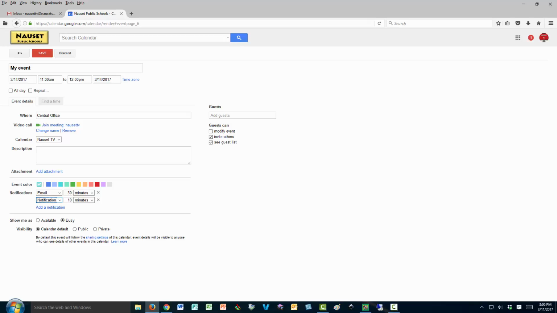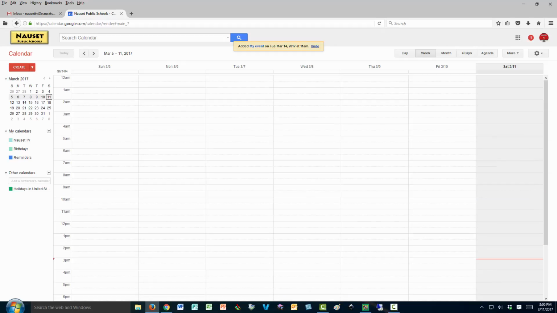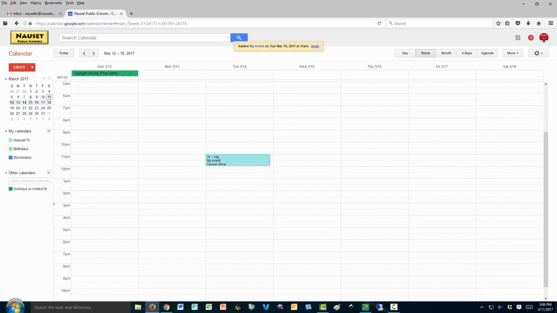You can also identify your calendar on this event as busy or available. Common sense will tell you that it'll be busy, and its visibility will be the calendar default. So that's the basic way to add an event to your calendar. So if you can see, this is put on my calendar for March 14th. So if I move forward a week, there's the event that I created.